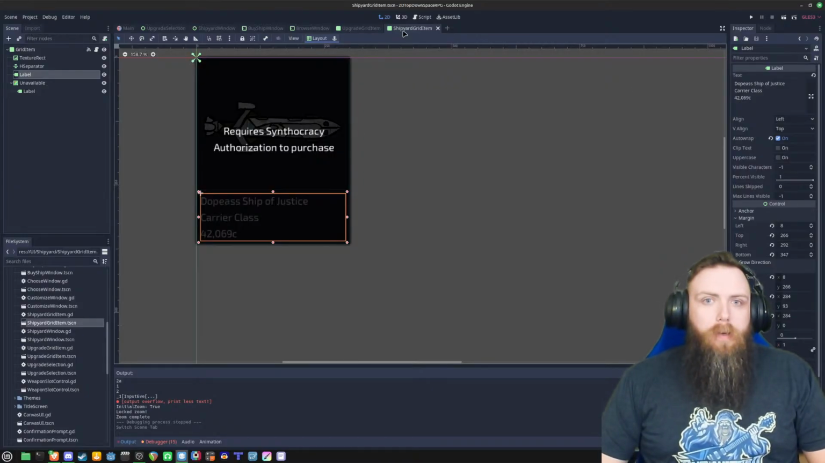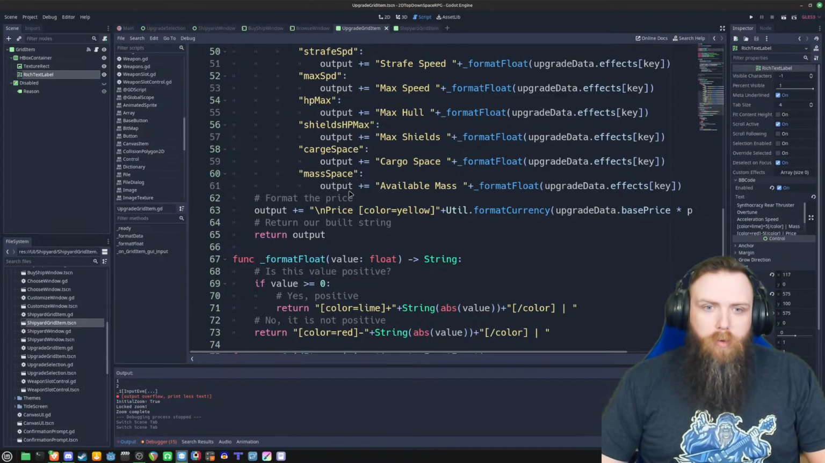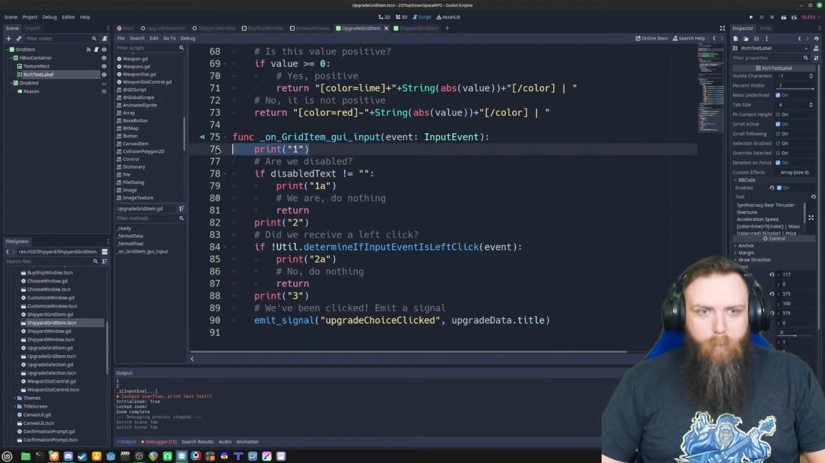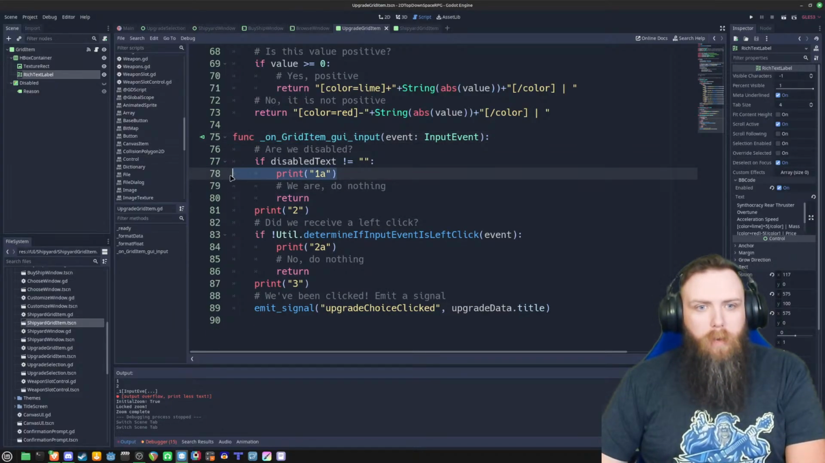So, we got to work. Let's remove all of this debug stuff before we forget.